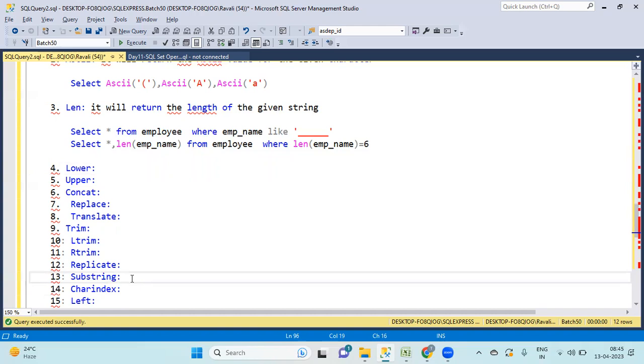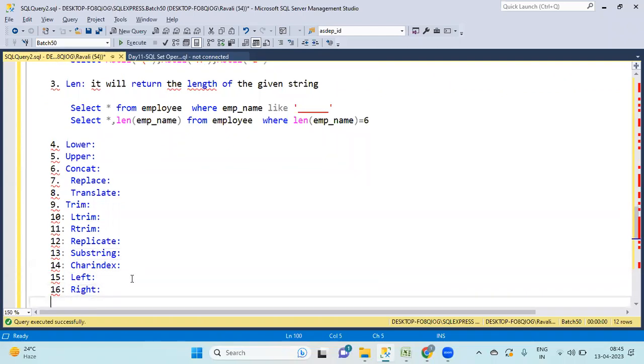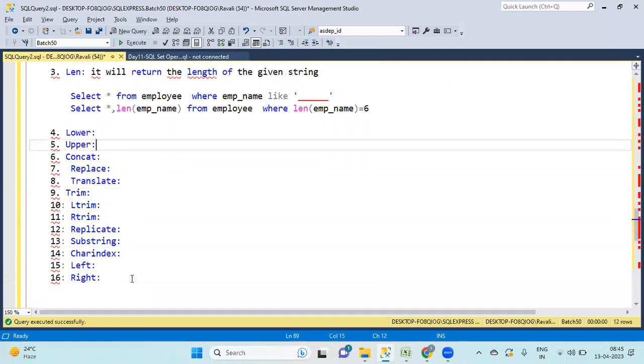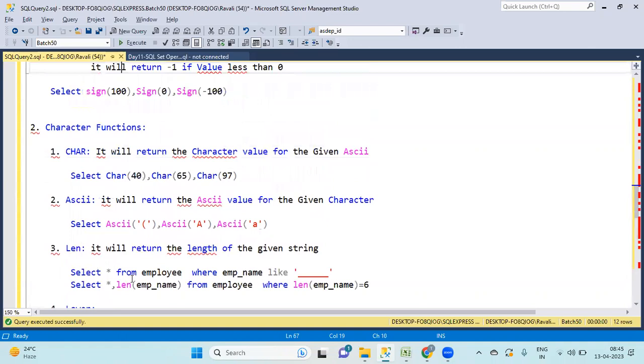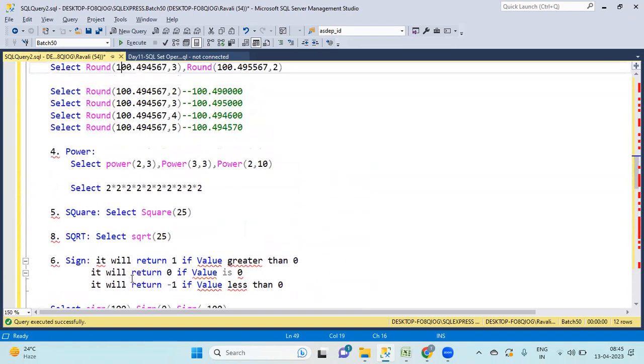Okay, guys, please remember, character functions are more important. Whatever I have listed here, everything will be used in real time. Only CHAR and ASCII will be used sometimes, but all the remaining functions I have written, lower, upper, concat, replace, translate, trim, replicate, substring, charindex, left, right, will be used regularly. Character functions, number functions, okay, ROUND and ABS are fine.